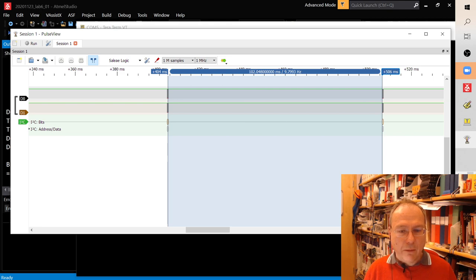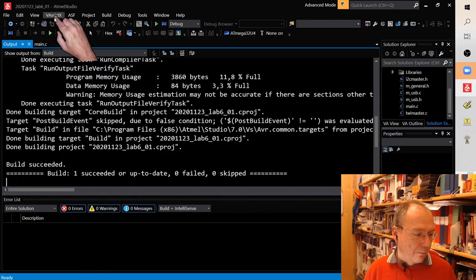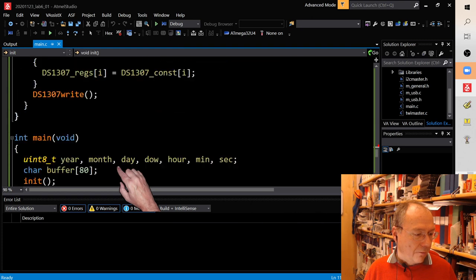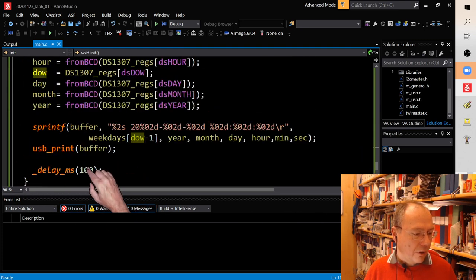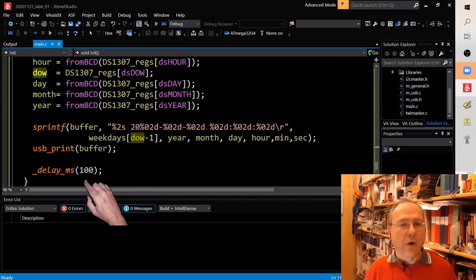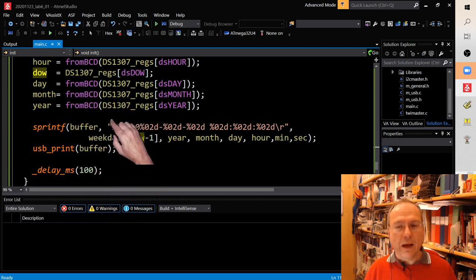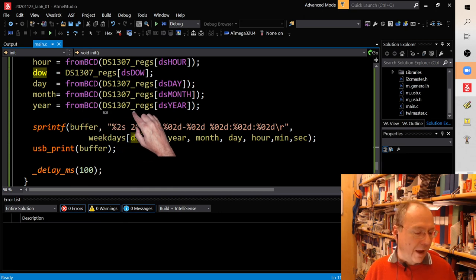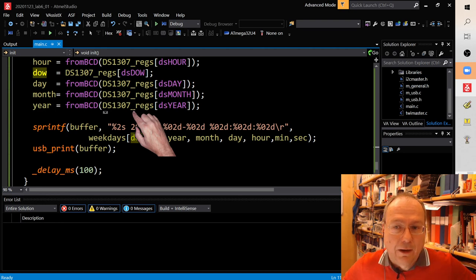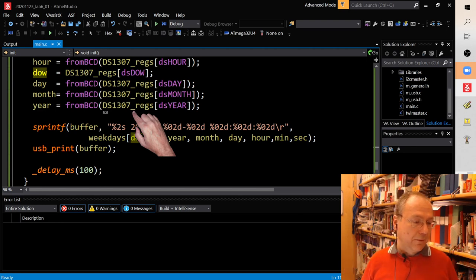Well, we had them in our code, because after we have received a package, I wait for 100 milliseconds here, and then I go through the same loop again. So 10 times per second, I ask the clock chip for the actual time. Since it's only updating once per second, this is, of course, overkill. But yeah, it's just to show you the principle.